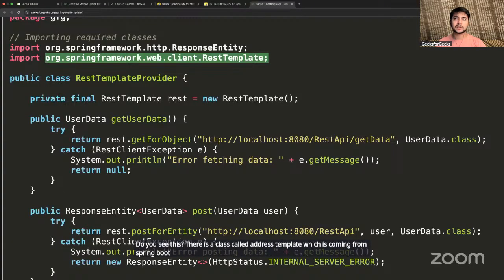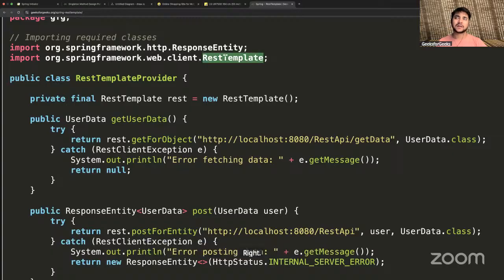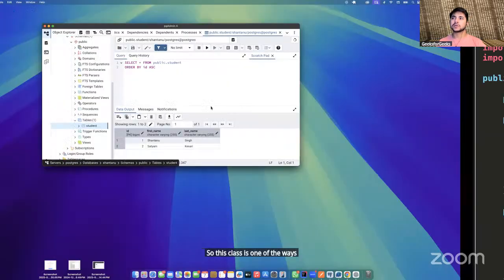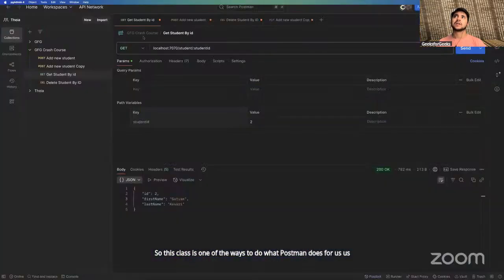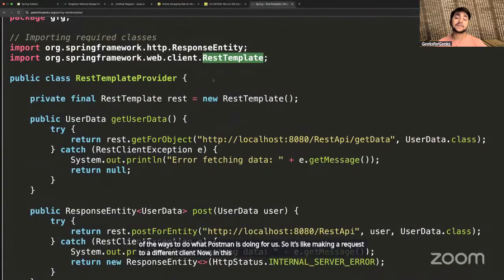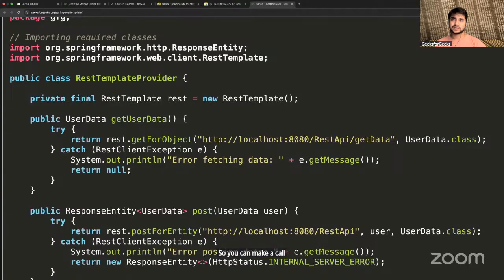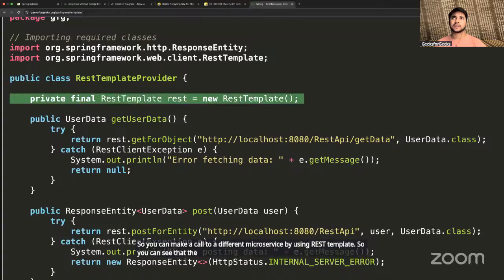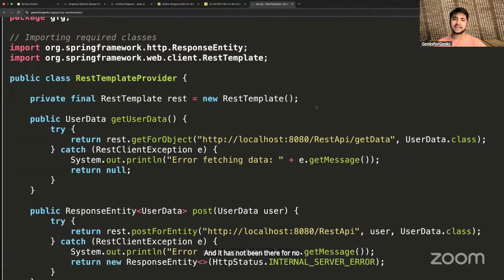So this class is one of the ways to do what Postman does for us. It's like making a request to a different client. Now, in this case, your different client can be a different microservice inside your own application. So you can make a call to a different microservice by using REST template. The variable has been created over here, and it is not a bean, therefore no auto wiring is happening over here.